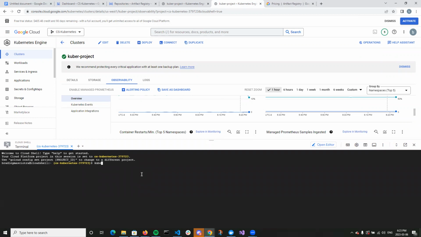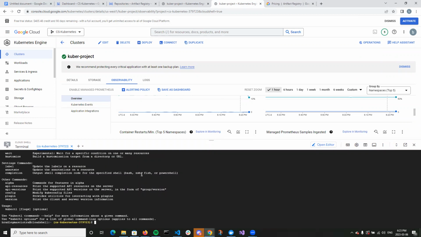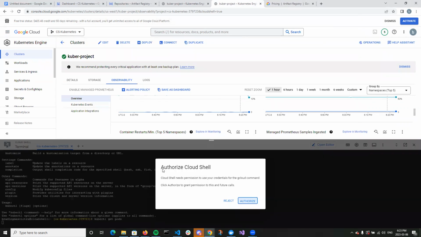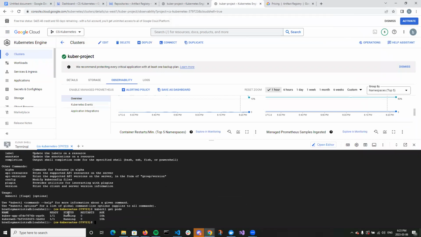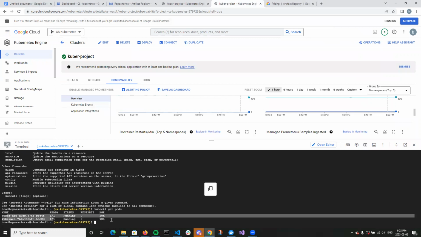So we use the kubectl command. That'll give us everything we're after. If I go kubectl get pods, just authorize this. Okay, so you can see we have these 2 pods running. You can see Kuber app here. This is actually our main guy right there.